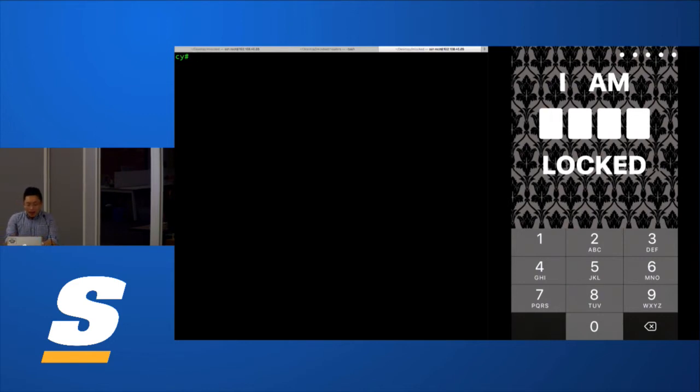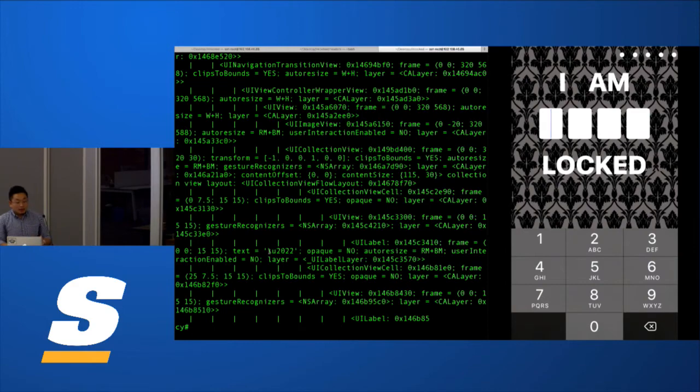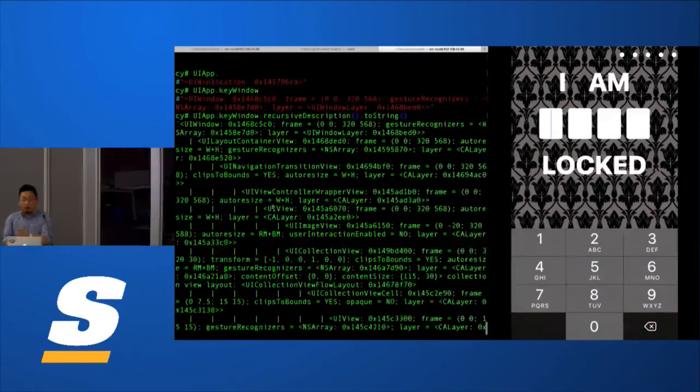So one entry point that we have is UIApp. It's a shortcut in order to grab the pointer to the UI application. So the UI application would have a key window. That's the window that we're seeing right now. And if I print out the recursive description, I'm pretty sure I spelled this wrong. Description. And cast that to string. That should print out the view hierarchy of what we're seeing now.